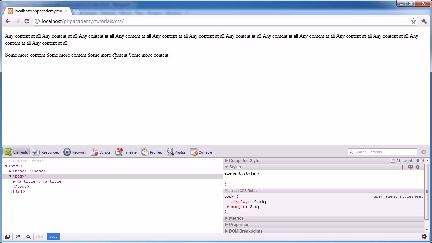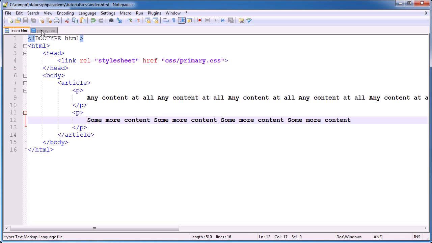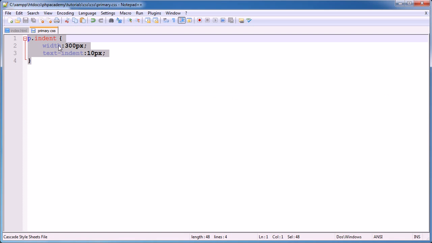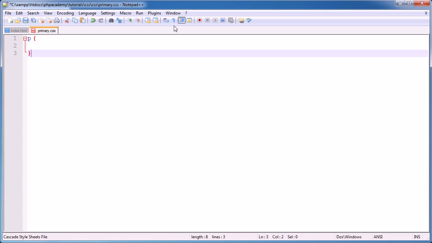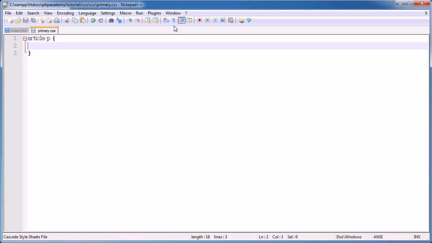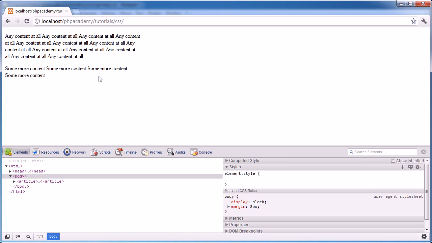So at the moment it looks like this. We have a couple of paragraphs. Again, we'll go ahead and style these. We're not going to be using p.indent, we'll just say p, or we'll say article p. So any paragraphs within an article, which makes sense. I've already given the example of you may have an article and you may have lots of paragraph tags within. I'm going to set a width to these, so we'll say 400 pixels, make it slightly bigger this time.